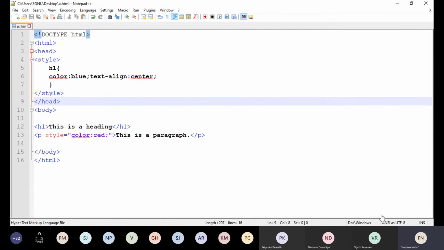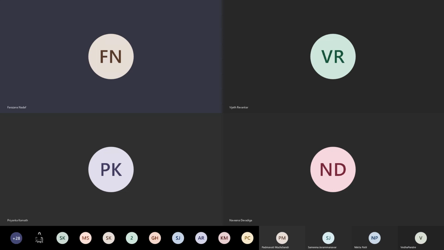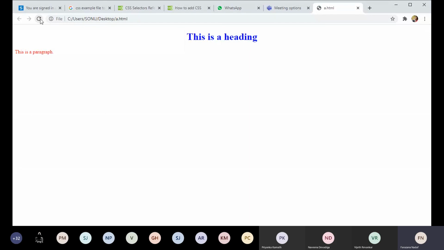Now run it here. Again, you will get the page in the browser. Where is the browser? I'll just refresh things. The same appearance will be there with the help of a document style sheet. And for an external style sheet, you have to create an external .css file and add it to your HTML file.